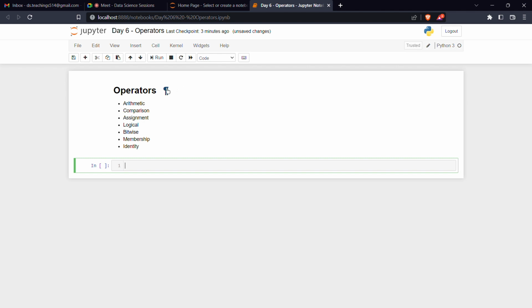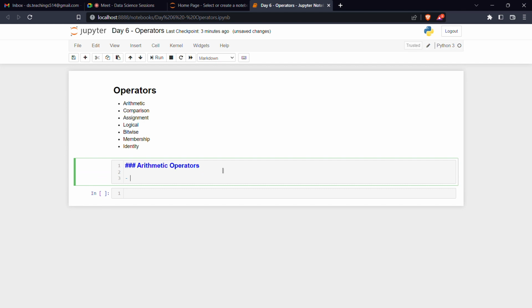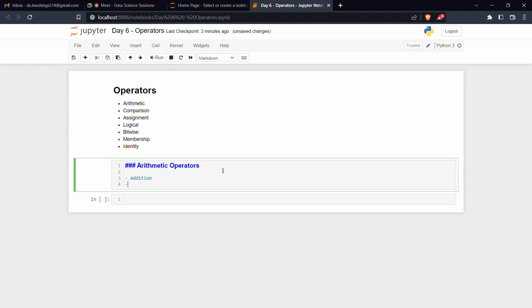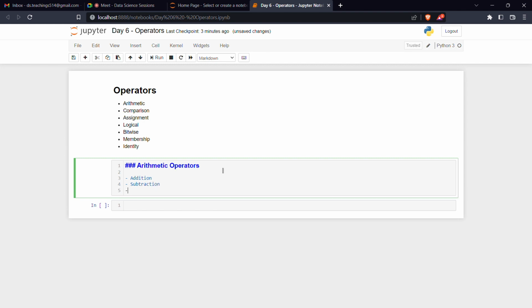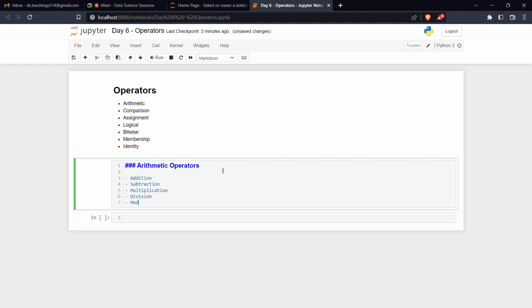So coming to the first one, arithmetic operators. As I told you, we have different kinds of operators. Normally addition, subtraction, and we have multiplication, division, and there is one more thing called modulus.